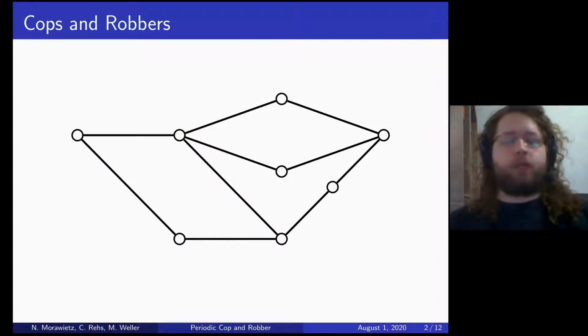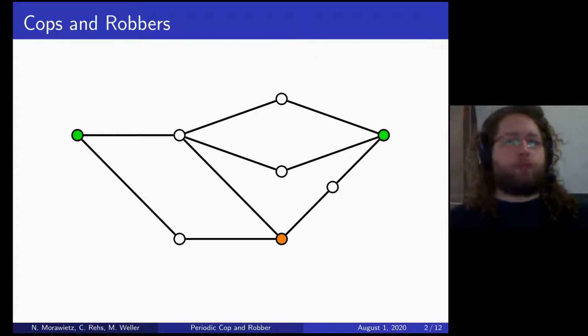In this version, we have a single robber and a full information game. So all cops know where the robber is and vice versa. Initially, the cops occupy vertices of the graph, and afterwards, the robber occupies a vertex. And now we alternate between cops' turns and robbers' turns.